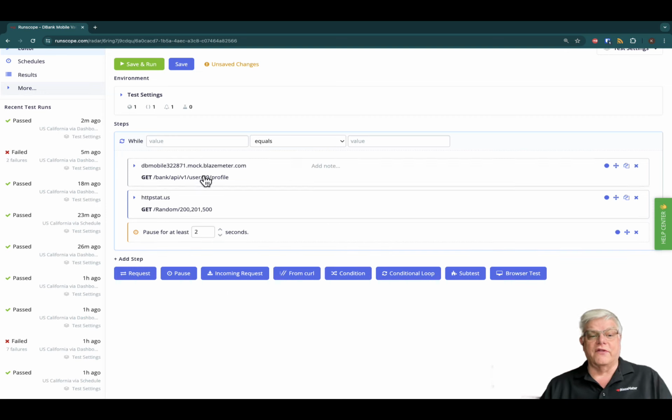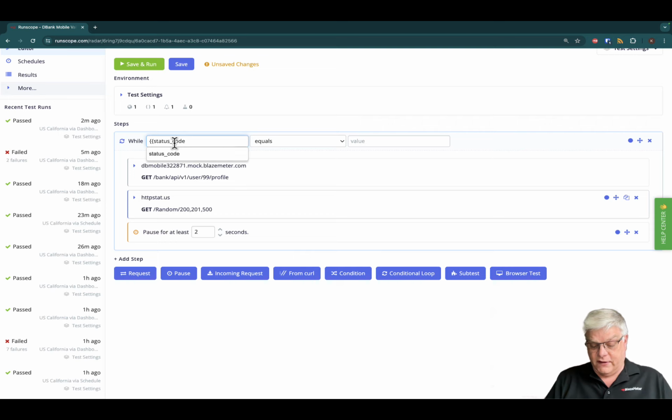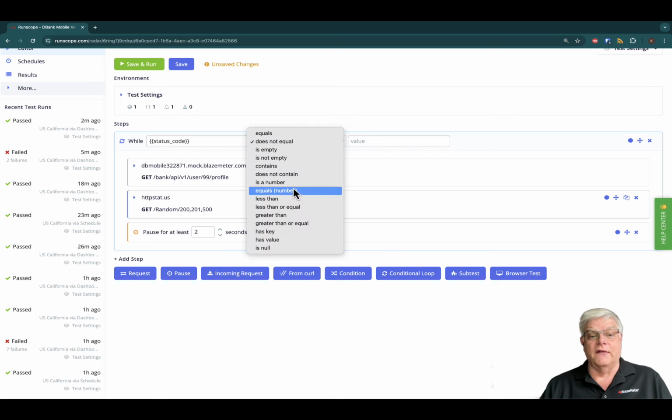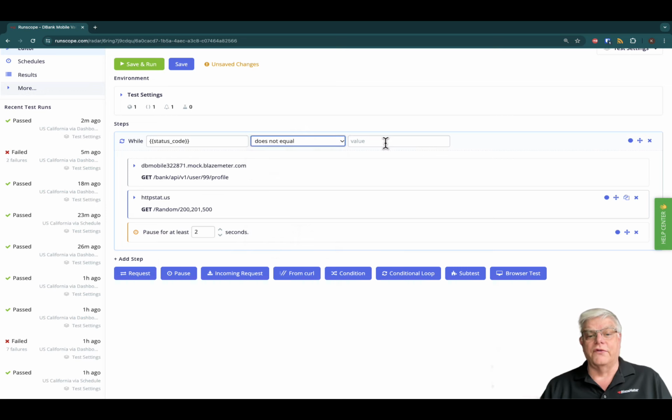So we're going to call the original API. We're then going to call the second API where we're going to get a random status code and pause. We can now set our while statement. So what we're going to do here is say that we want to check the value of the status code, so the variable, and if it does not equal, you can see here we have all the various options we can set. We're going to say does not equal 200, then we're going to continue. So we're going to loop through and keep on repeating this until this status code returns a 200.